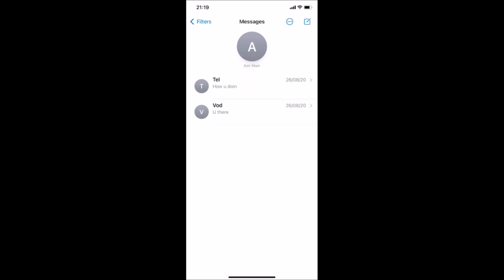So let me show you the second method. In order to pin a conversation by using the second method, you have to tap on this circle button with three dots in it. So let me tap on this and you can see I have this menu, and after that you have to tap on this Edit Pins. So let me tap on this.